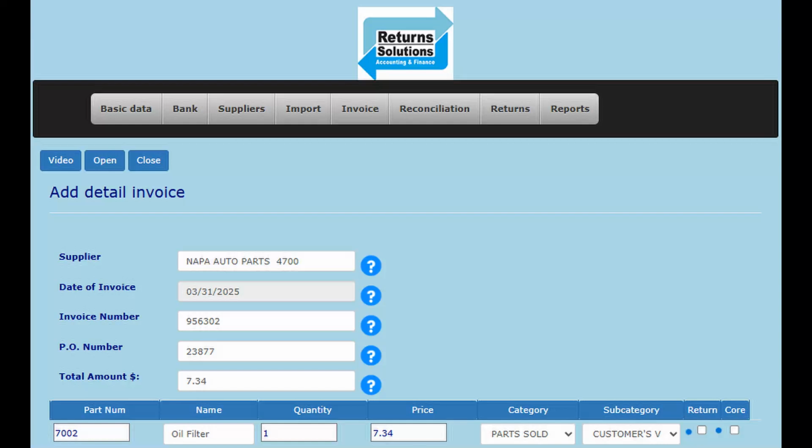If it's already been determined while you're entering this invoice that the part needs to be returned or has a core, now is the time to do that. So what you would do is just hover over the little box that says return or core, whichever the case may be. Click on that, and that will alert the program that this part needs to be returned, and subsequently it's going to take you to another page where you can create a return slip.